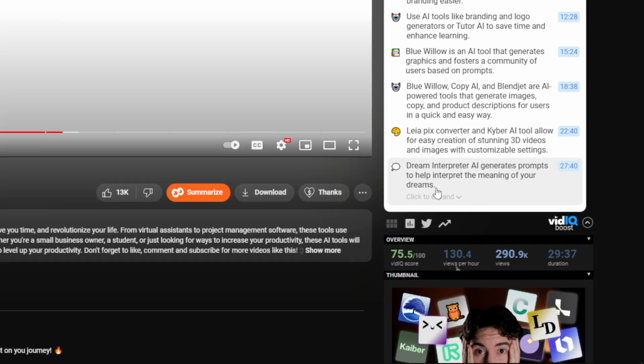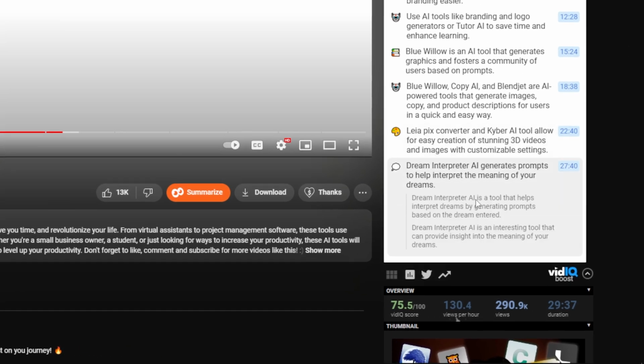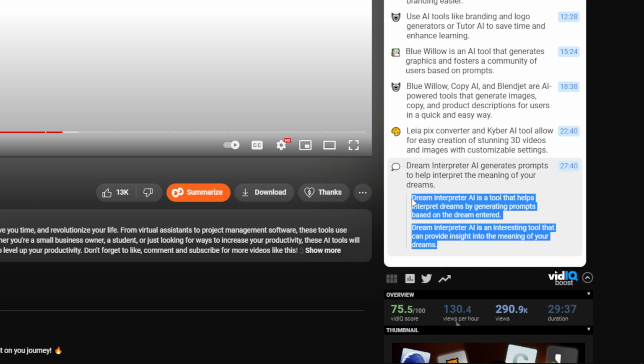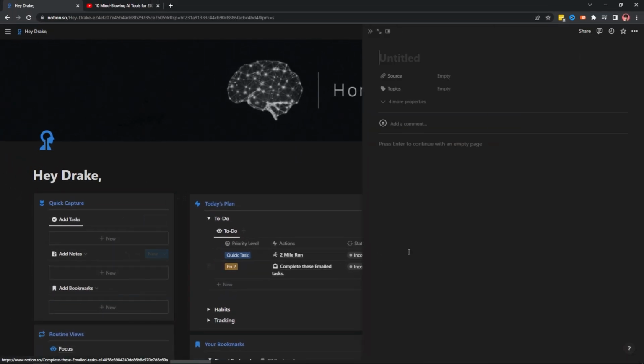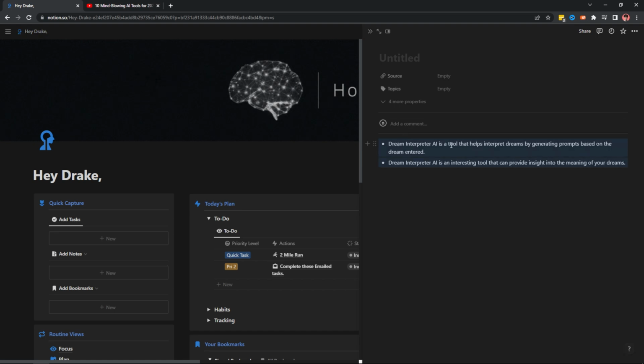Let's say I really wanted to remember Dream Interpreter AI. What I could do is hit click to expand, and then I can copy this and go over to my Notion account and hit add new note. And then I can just quickly paste it right here and put something like Dream Interpreter. Now, obviously it doesn't have to be Notion. That is just the note-taking software that I use. It can be any note-taking software.